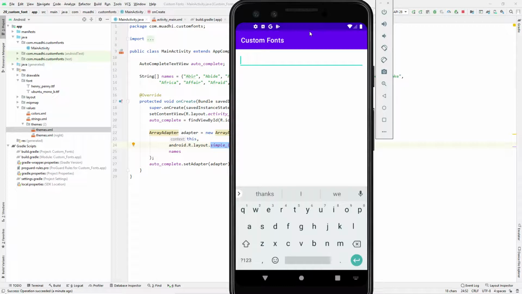Okay, so let us start. I'll try to enter something with AB. You can see we're having Abir, Abide, Abuse. If we enter AF, you see After, Africa. If I go ahead and enter the double F, you see Affirmative and Affair. If I put FR, you see Africa and Afraid. When I click on a word, for example Abide, it will automatically fill the text view that we have.